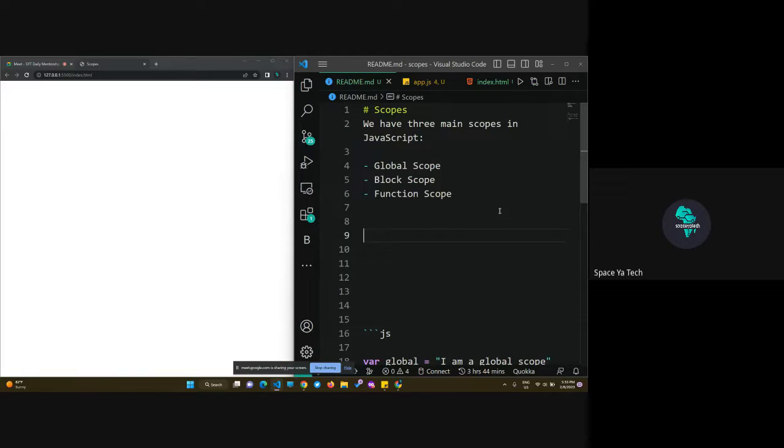So in JavaScript, we have 3 scopes. We have global scope, block scope, and function scope. Anytime you declare a variable or write a function that is not inside of another function or inside of a block of code, that thing is referred to as being in the global scope.